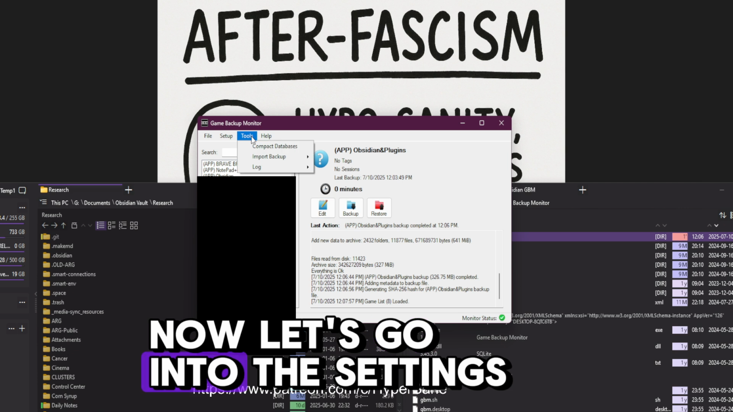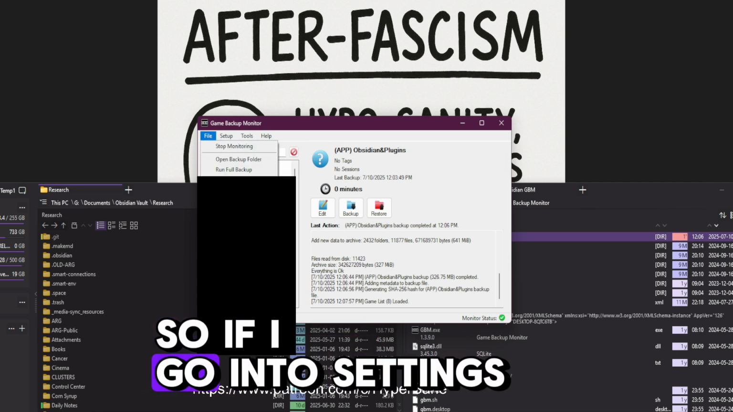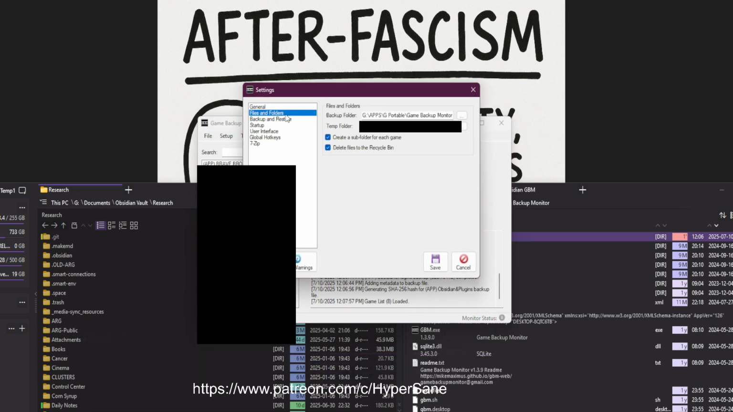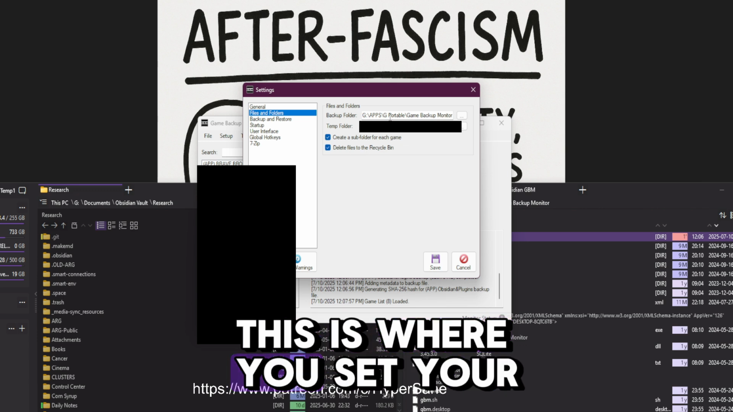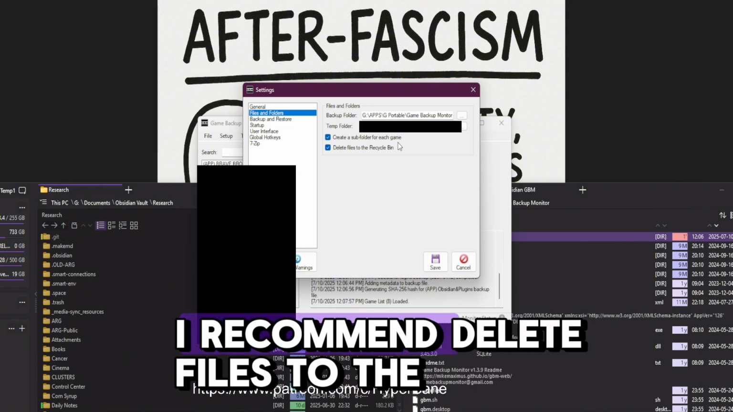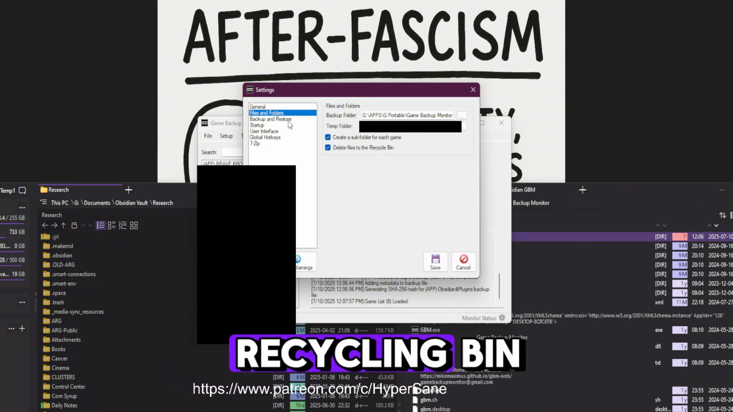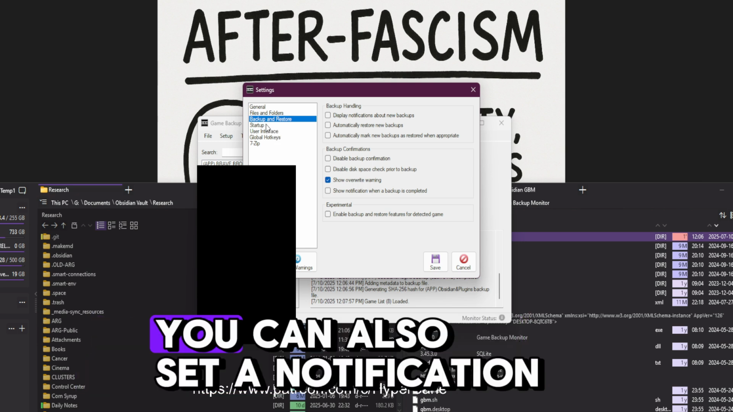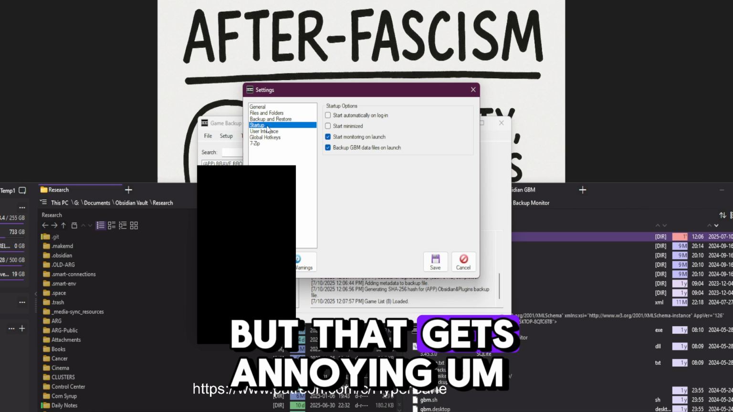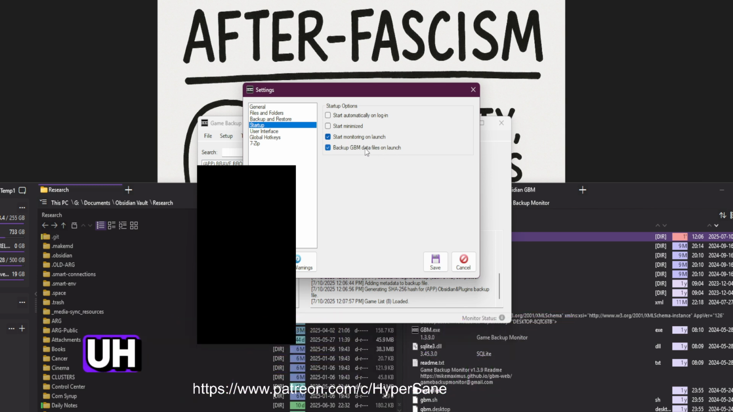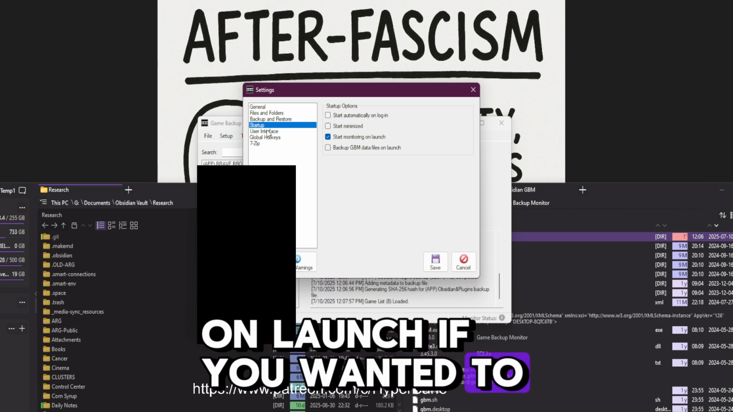Now let's go into the settings here. So if I go into settings, files and folders, this is where you set your backup folder right here. Create a subfolder for each game, I recommend. Delete files to the recycling bin. Show overwrite warning. You can also set a notification showing it's done, but that gets annoying. You can start monitoring on launch, game backup on launch if you wanted to.